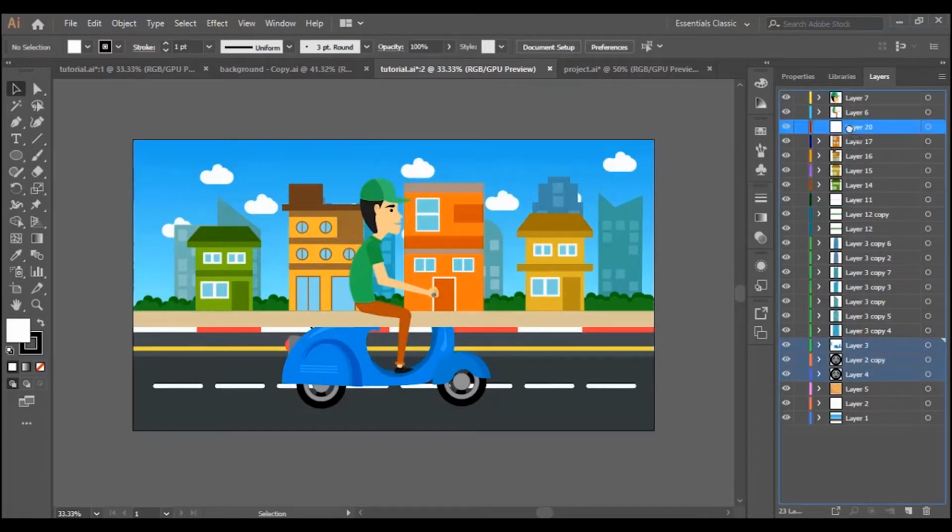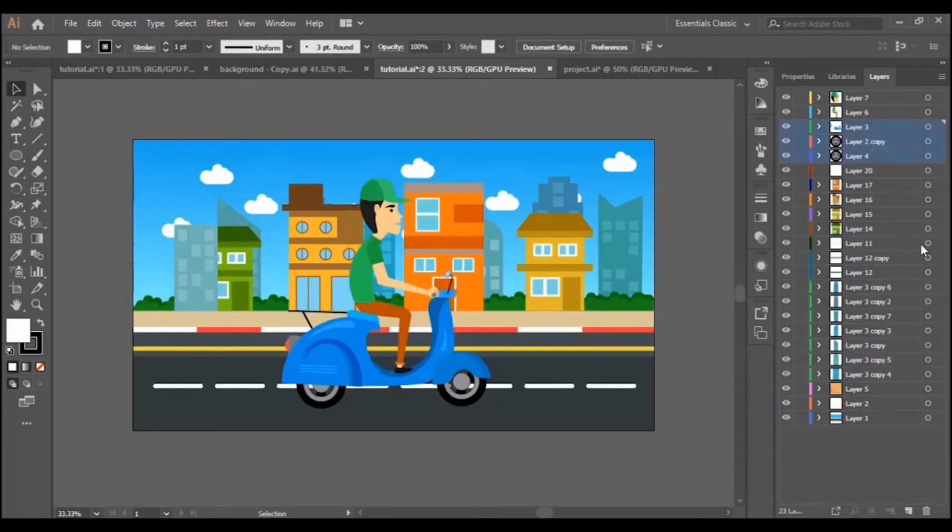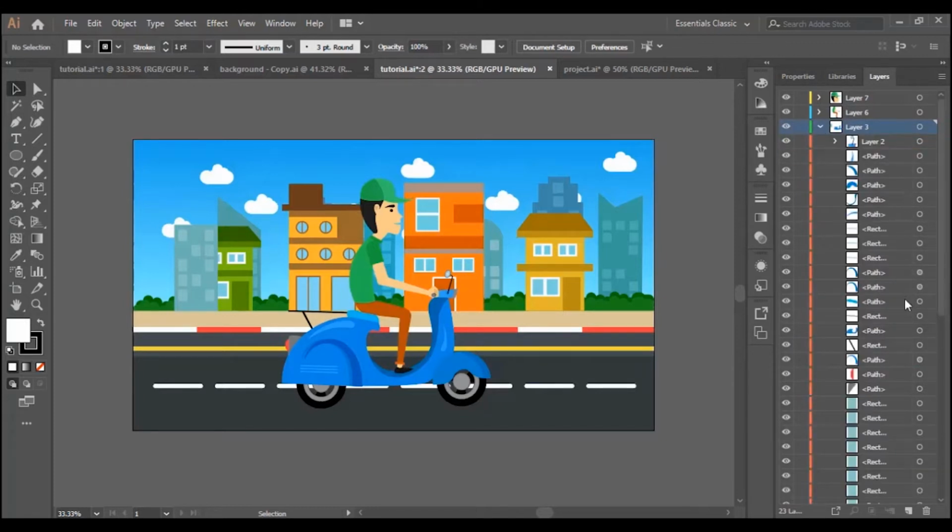As you see, these are all the layers of our design. We pull them up here. Sorry, there is an error in here. I select all these layers. And I put them in here.